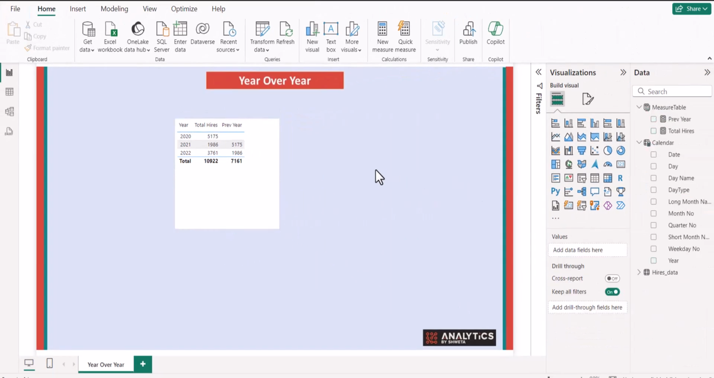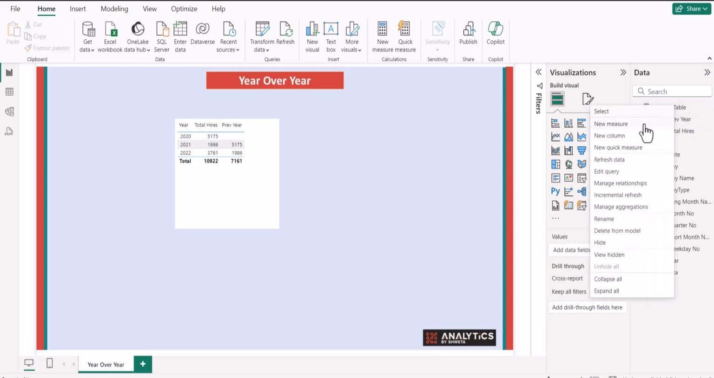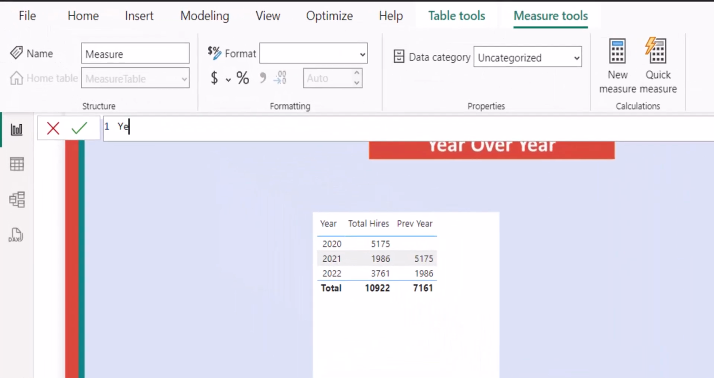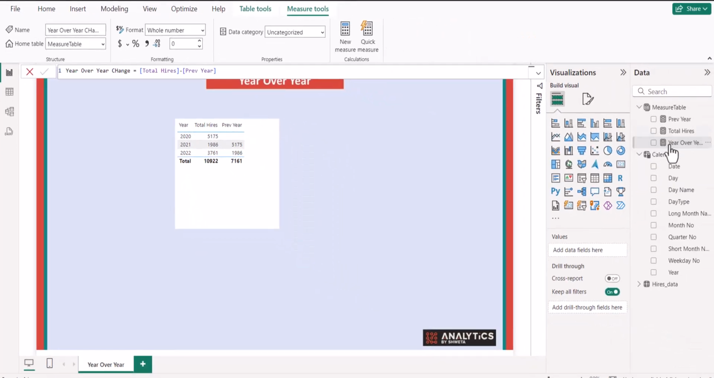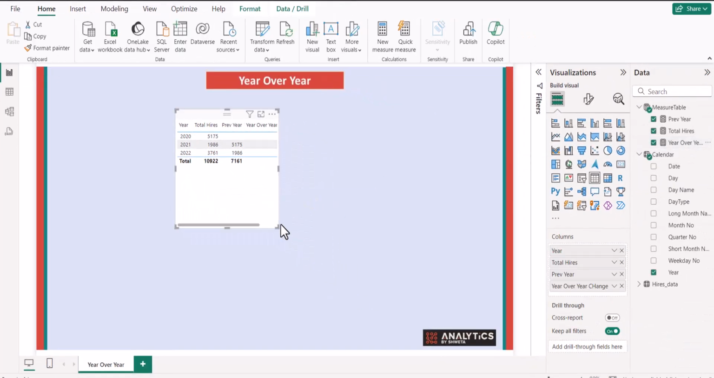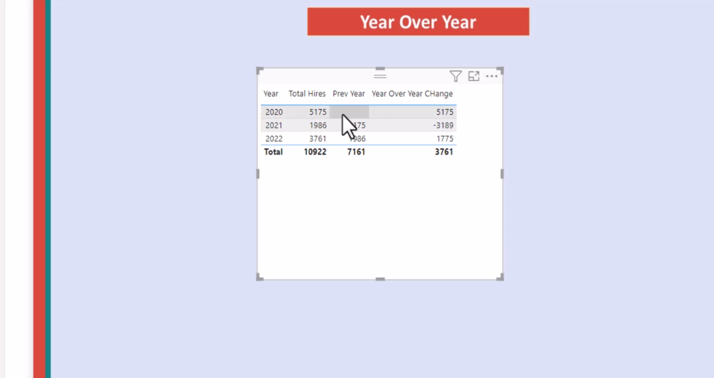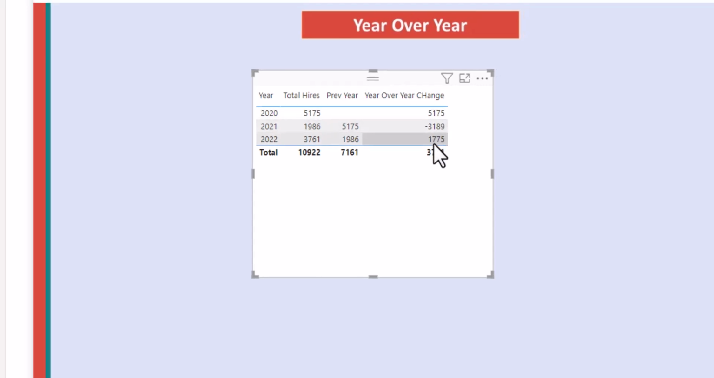Now let us proceed to calculate the change. So we create a new measure. We write year over year change and we use the total hires minus the previous year and we approve this measure. Now if we add this measure onto our matrix, we would see that we get the difference between the current year and the previous year, and it continues across for all these years.